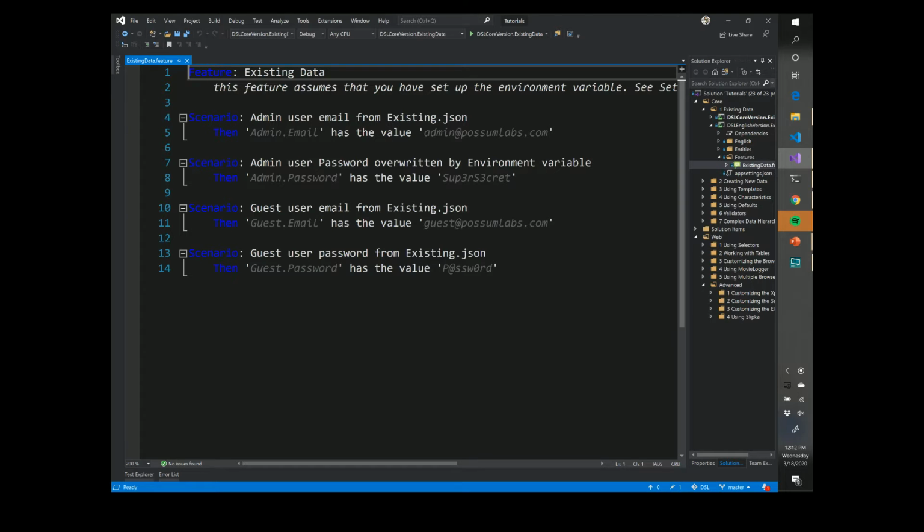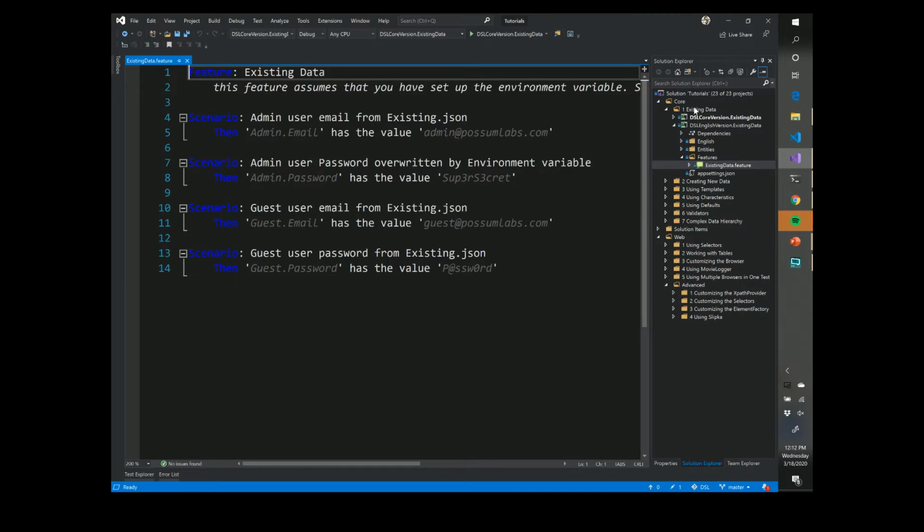Right now we are in the project for core 1 existing data, and this is the core version versus the English version. What we have in here is a particular feature we want to verify. We want to have some existing data, two different objects. They should both be users, an admin and a guest, both of which should have a specified email and a password. The emails are admin@PossumLabs.com and guest@PossumLabs.com, and our passwords are super secret and password.